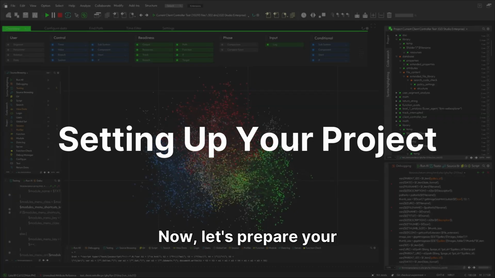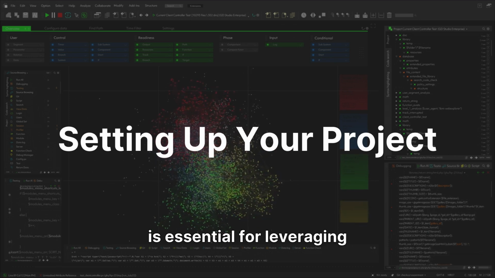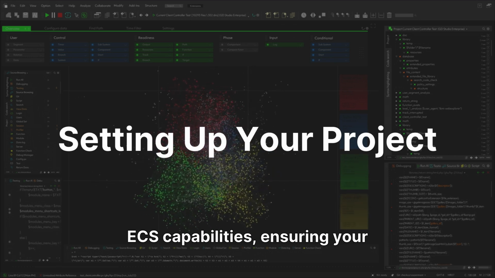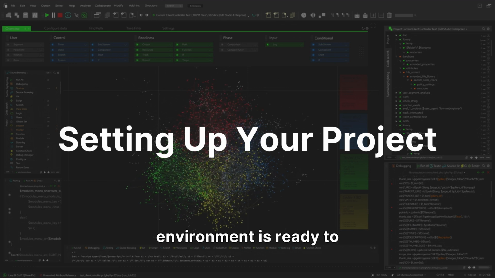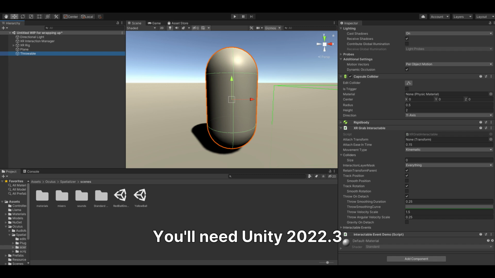Now, let's prepare your Unity project for DOTS. This crucial setup phase is essential for leveraging ECS capabilities, ensuring your environment is ready to embrace this powerful new paradigm. You'll need Unity 2022.3 or later and either the Universal Render Pipeline, URP, or High Definition Render Pipeline, HDRP. These provide the necessary rendering infrastructure for DOTS projects.